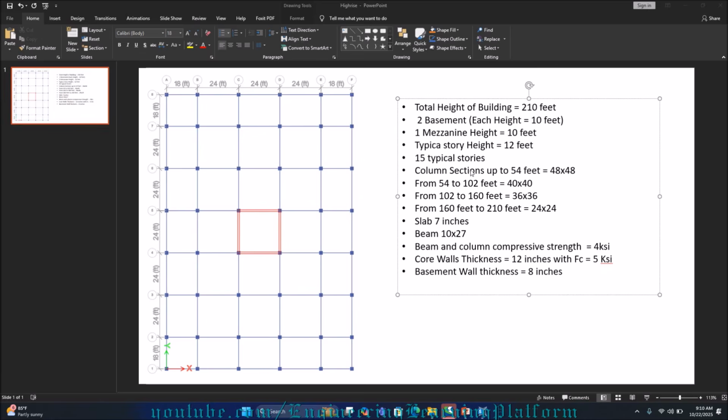The column sections that we will be using in this building are 48 by 48 inches, 40 by 40 inches, 36 by 36, and 24 by 24 up to these heights. The slab that we will be using is 7 inches thick. As the purpose of this video is just to make you aware of the modeling in SAP2000, I have taken just this beam size of 10 by 27.